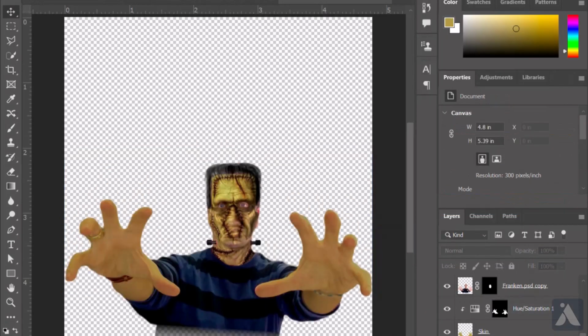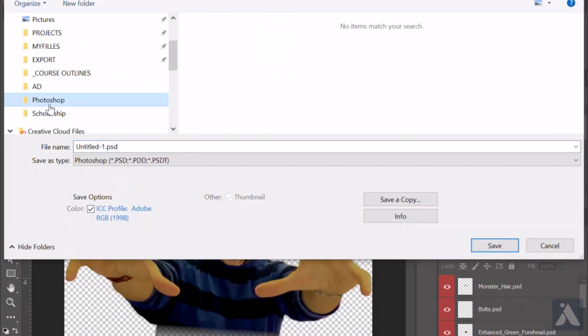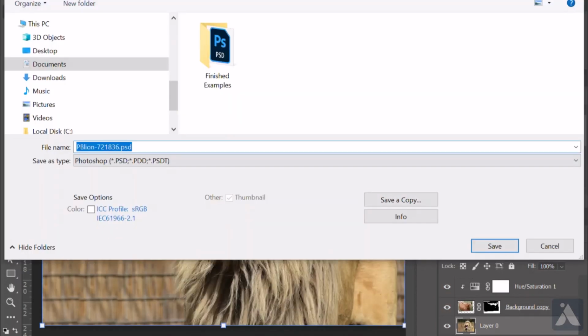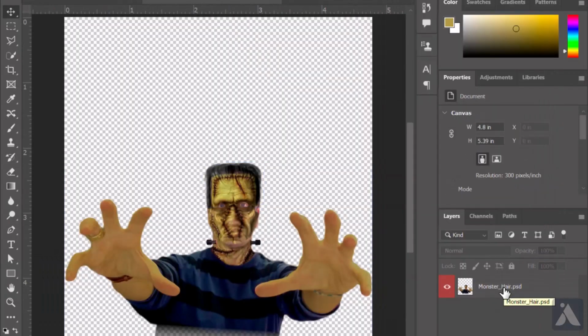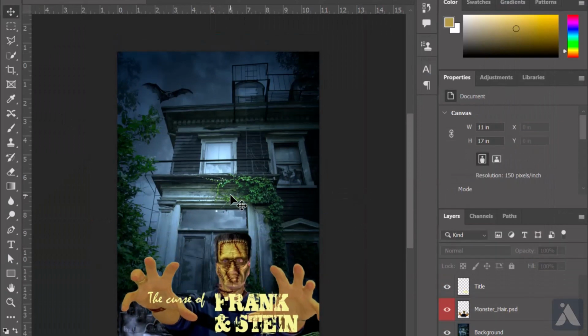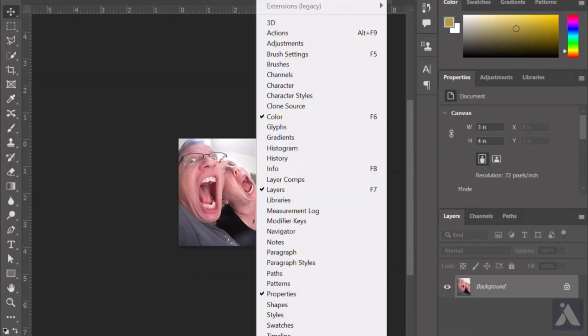Join us as we embark on a journey to unravel the magic of Photoshop, one click at a time. No prior experience required, just your enthusiasm and a willingness to learn.